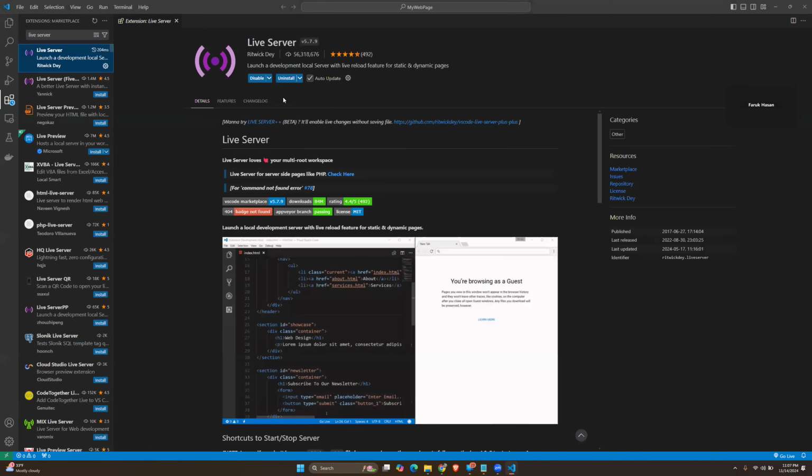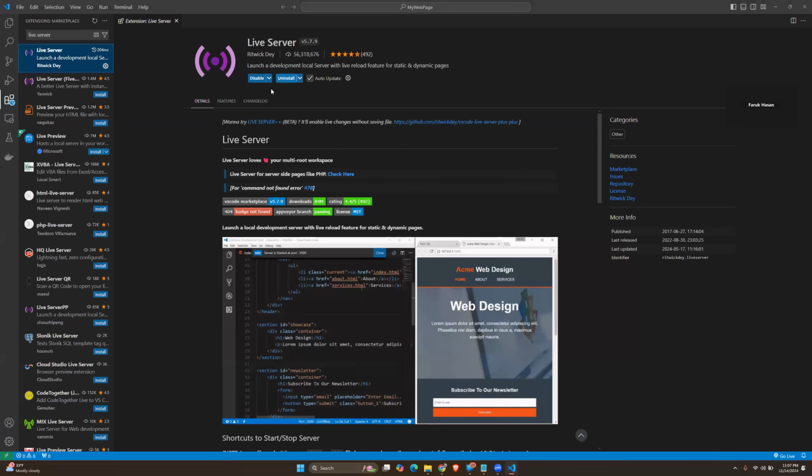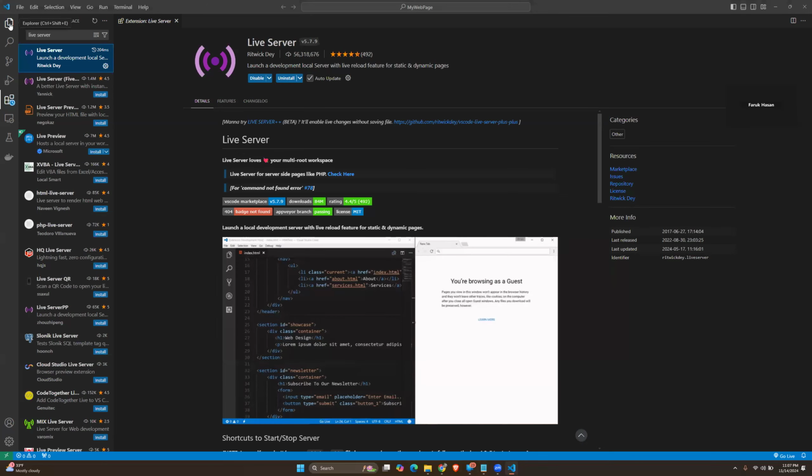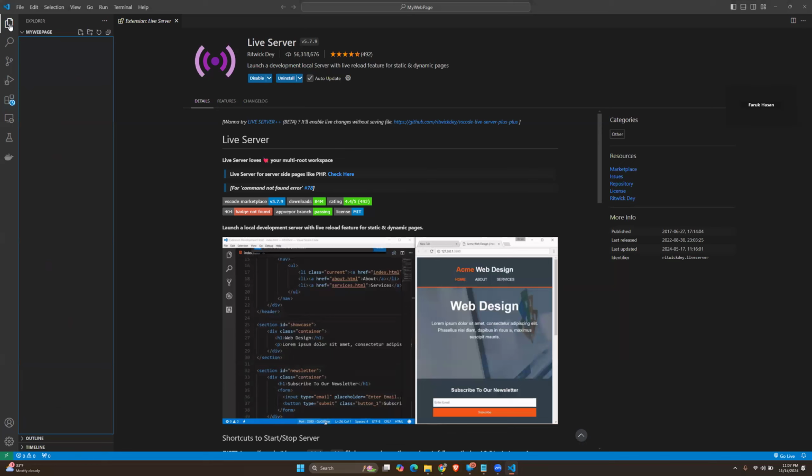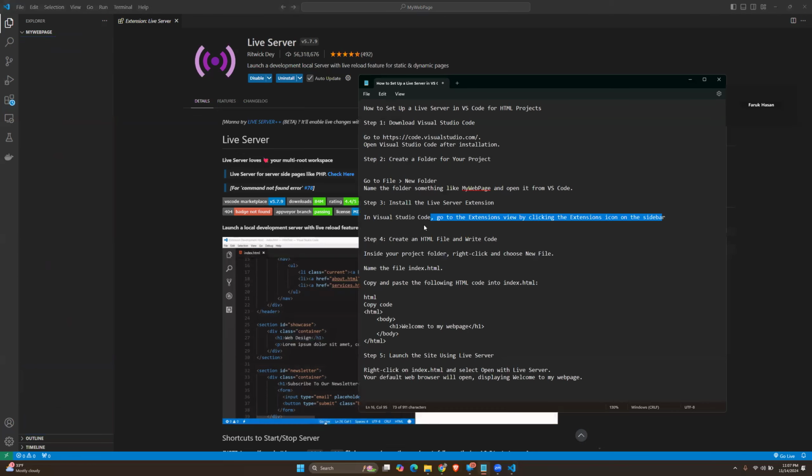Okay, so I already installed it. That's why you can see that my installation button is not showing. So this is already installed for me. So I'm going to go back to my Explorer. Click on the file and you will see there is nothing because in that folder, I do not have any files. Okay, so we are done with step number 3, install the Live Server extension, which once installed, you should see uninstall. So it means it is already installed.